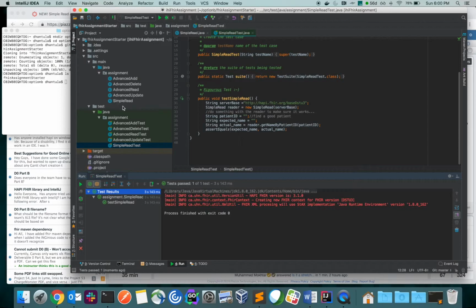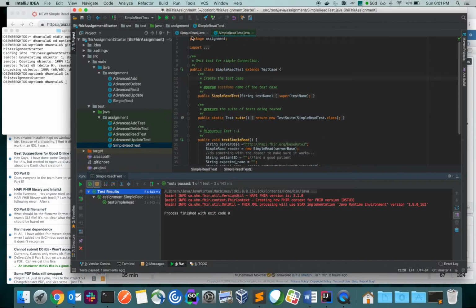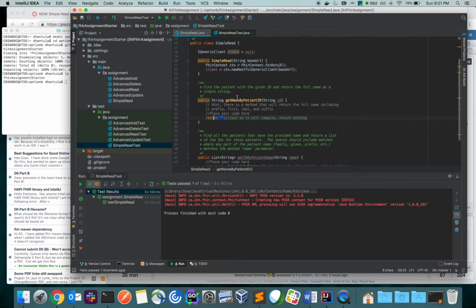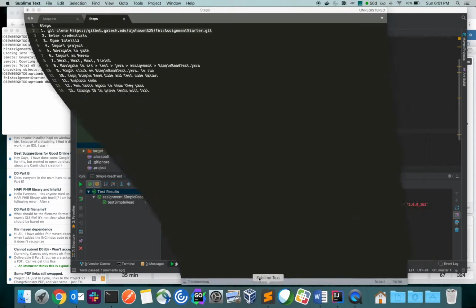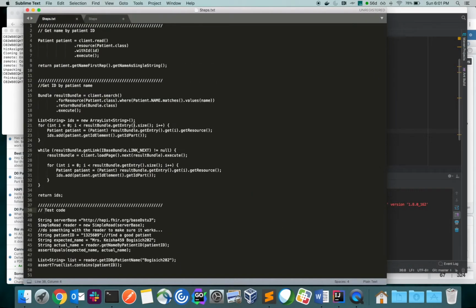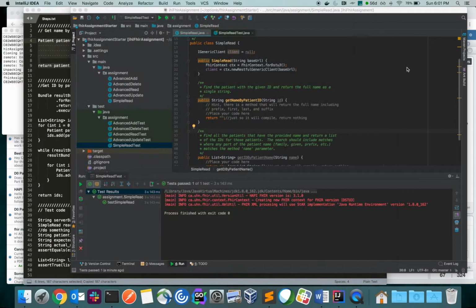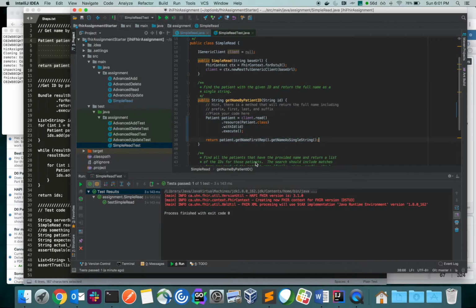So I've already written this code. Rather than sit here and type it out, I'm just going to copy and paste it. So I'll open up this. See we have get name by patient ID. It's pretty simple. I'll copy that. Get name by patient ID. I'll replace the code here.